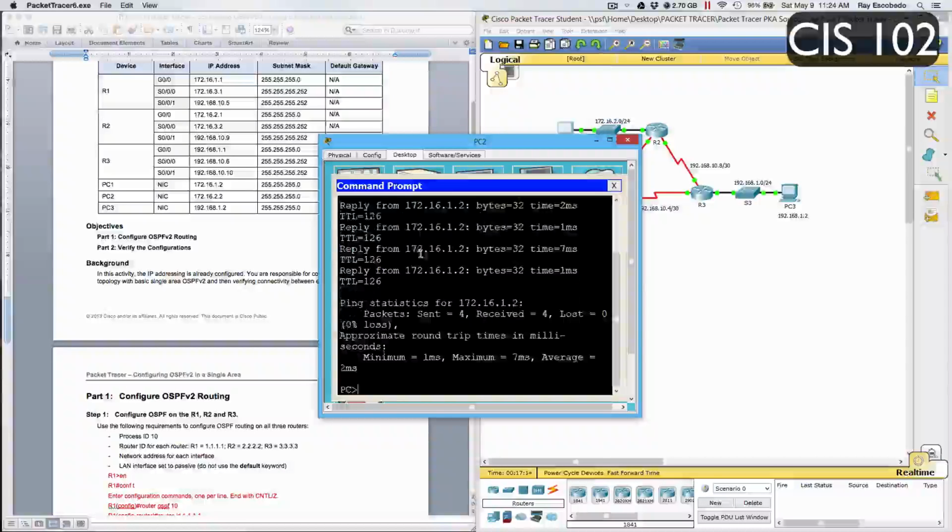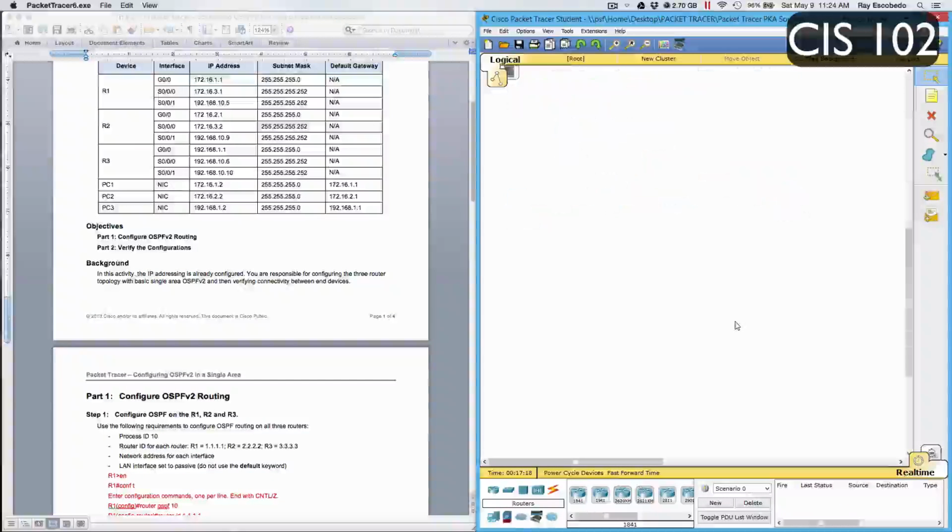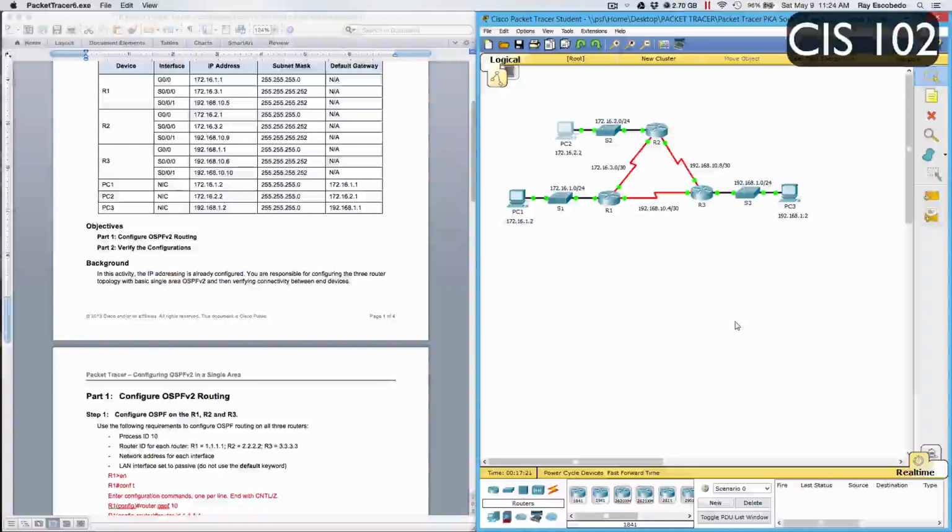Alright, there we go. It says reply, reply, reply. So that looks good. And you just go ahead and you do that for each PC. Make sure that it's working. If not, you just gotta verify your configuration.